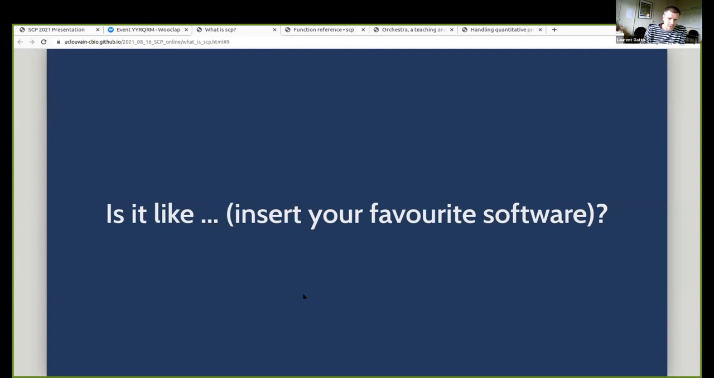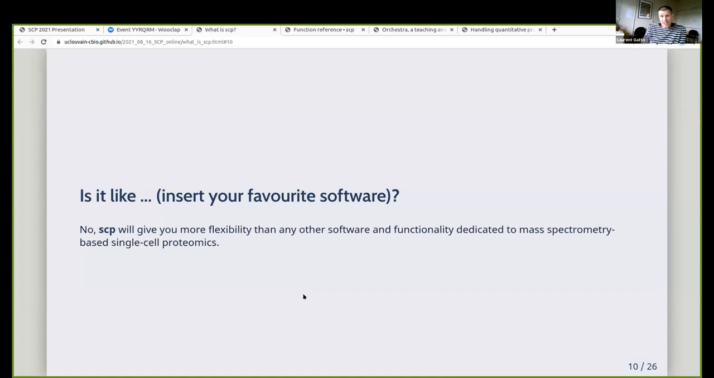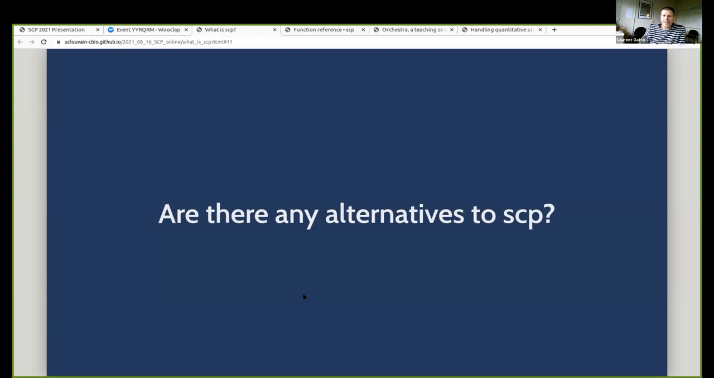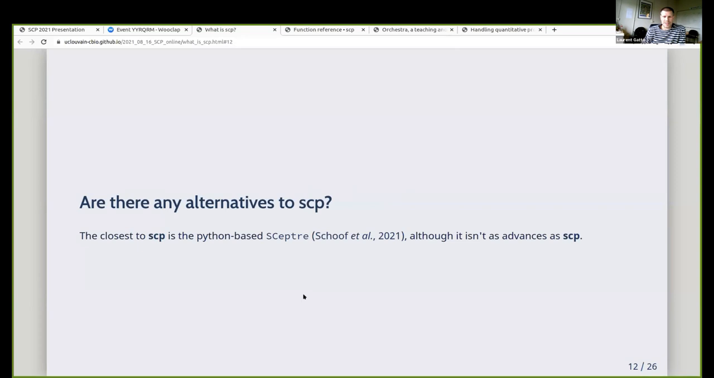Now, is SCP like, you know, insert your favorite software here? And I would say no. The point of SCP is to give you maximal flexibility. It's really meant to provide functionality dedicated to mass spectrometry-based single-cell proteomics, or quantitative proteomics in general, but specifically single-cell proteomics, and flexibility and reproducibility are key. So are there any other alternatives to SCP? Well, to the best of my knowledge, the closest is a Python-based software, SCPTR, published by Erwin Schoof earlier this year. And I might be a little bit biased here, although I have read that paper and the software in detail.